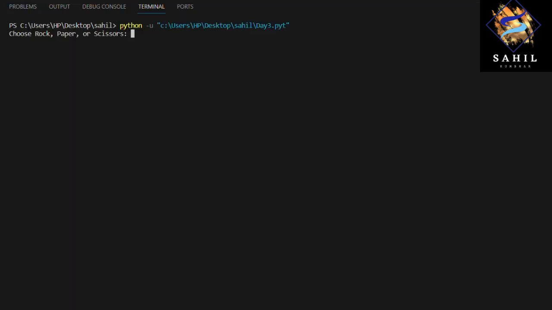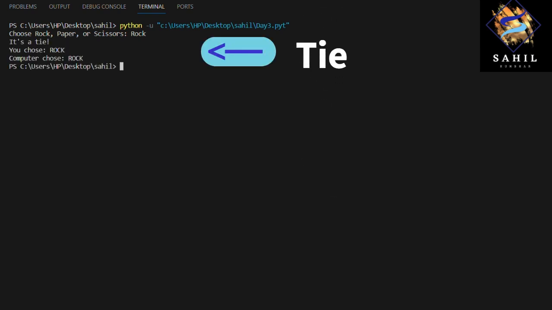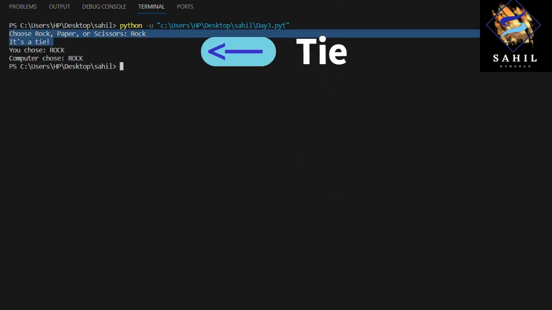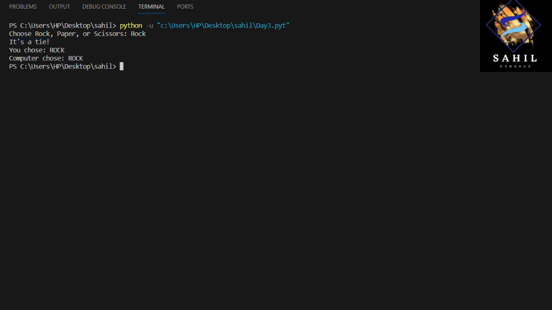Finally, the code provides clear and informative feedback to the player. It reveals both the player's choice and the computer's selection, and then triumphantly announces the winner of the round. This transparency is crucial for maintaining player engagement and fostering a sense of competition.